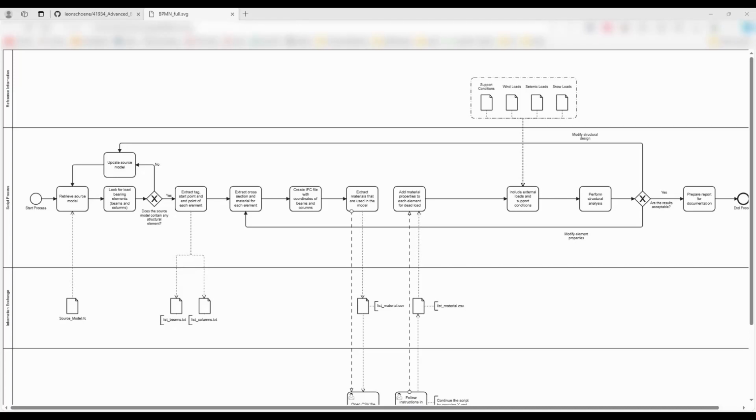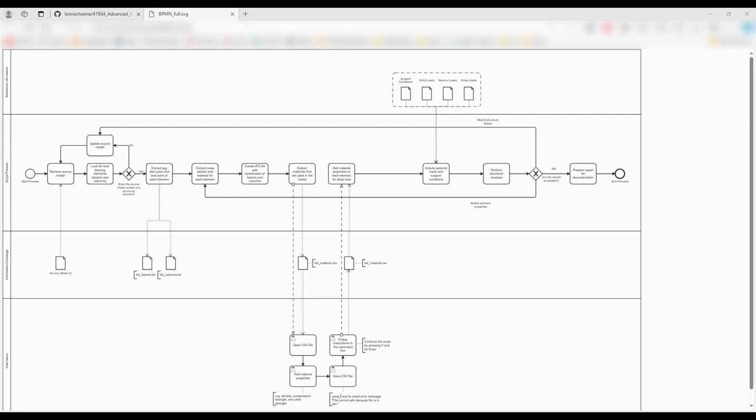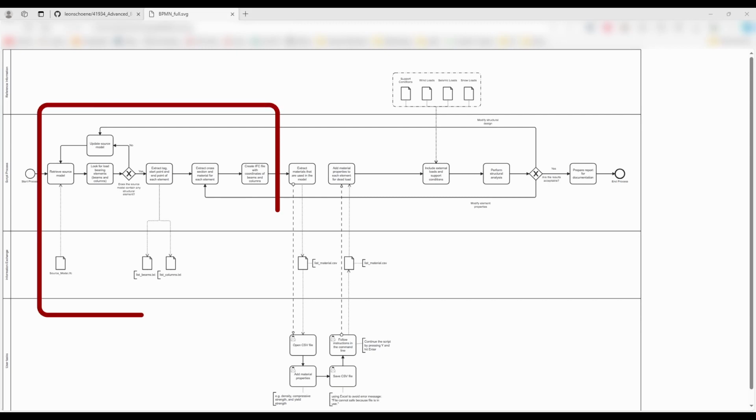This is the first video, the introduction video, where I explain a bit about the whole process. I would start with a short introduction to this tool, and we decided to divide the tool into 4 parts. The first part is a part without interaction with the user, and the goal is to create an IFC file with the coordinates of each beam and each column.